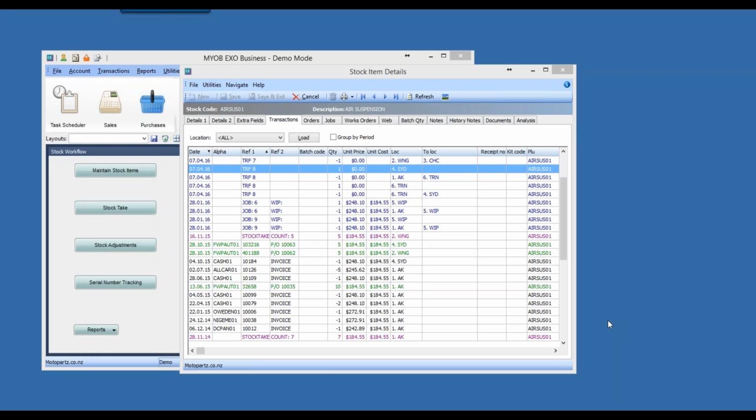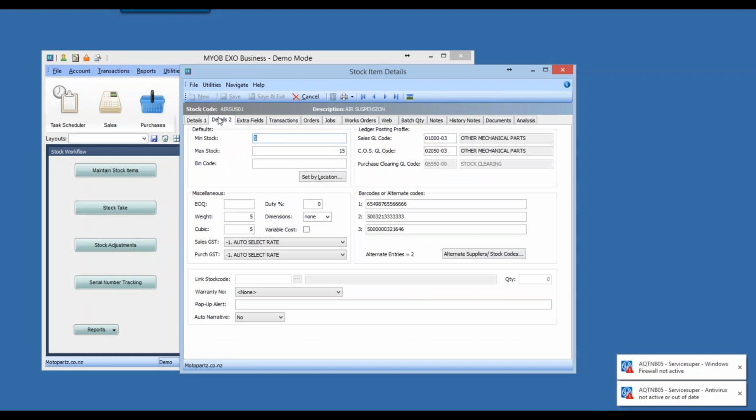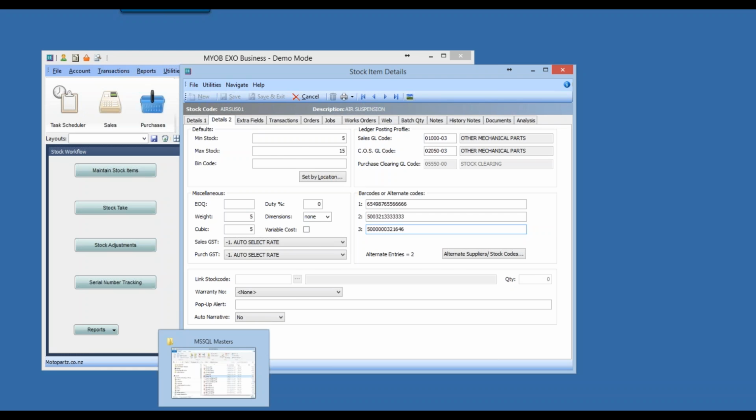Okay, it doesn't look like we've got any other questions at the moment, so we're going to move on to the next section. The next thing we're just going to take a quick look at is barcodes. Now, I'm not sure if you're aware, but barcodes can be stored within the Details 2 tab of EXO, just in this section here. Now, they are stored as a series of numbers, but when they're printed, they're interpreted into the barcode format that you would expect.